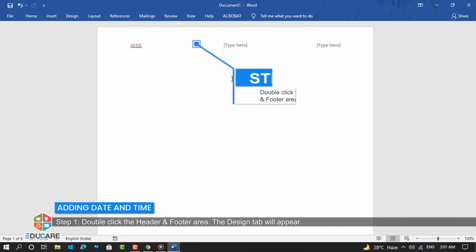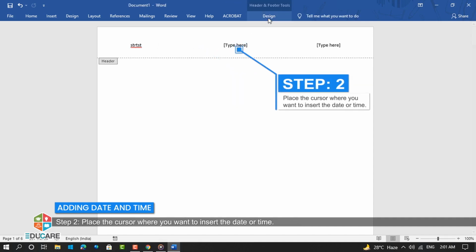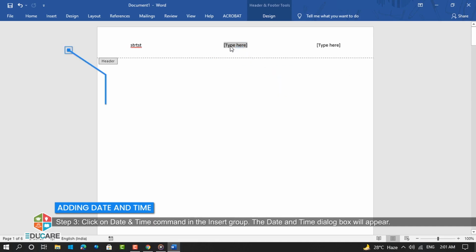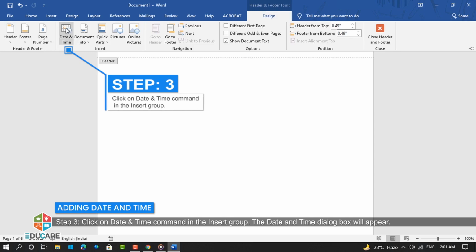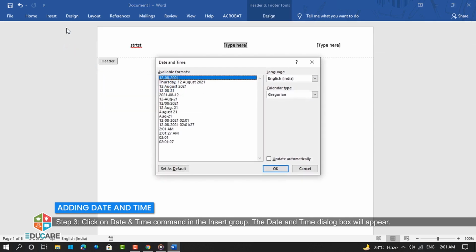Step 1. Double-click the header and footer area. The Design tab will appear. Step 2. Place the cursor where you want to insert the date or time. Step 3. Click on Date and Time command in the Insert group. The Date and Time dialog box will appear.